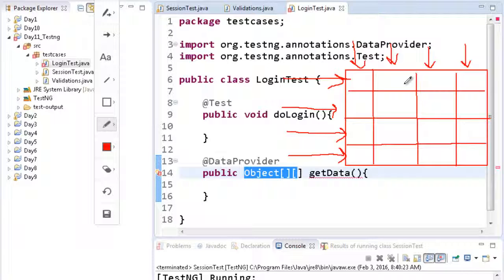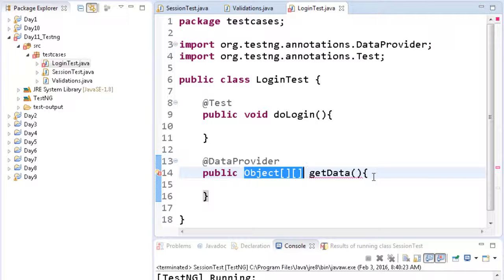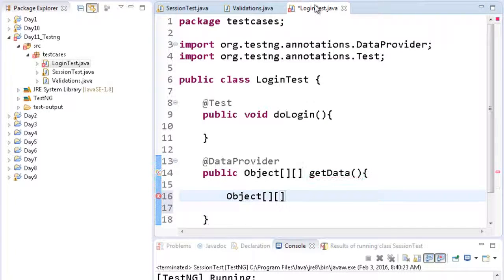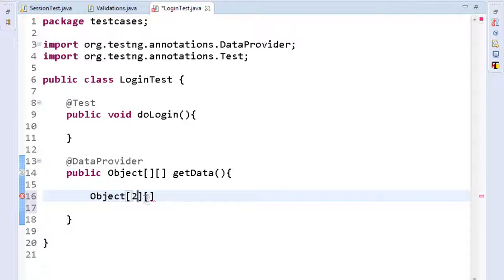Every cell has an index. This is 0, 0, the 0th row, 0th column, 0, 2. This is 1, 1. The number of rows is equal to the number of times you want to run the test, and the number of columns is equal to the number of data sets you have. For example, if I write a program like this, object array, 2 rows, 3 columns.